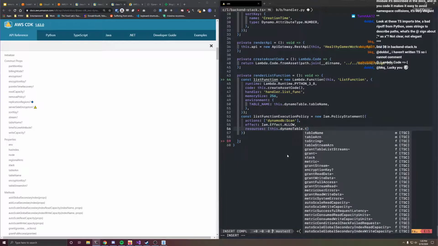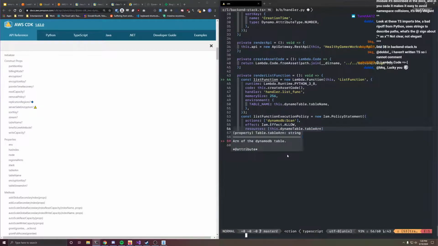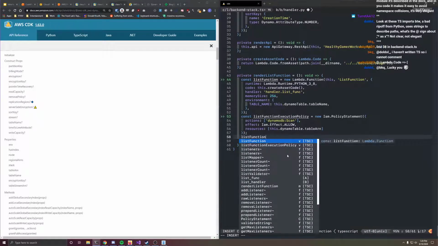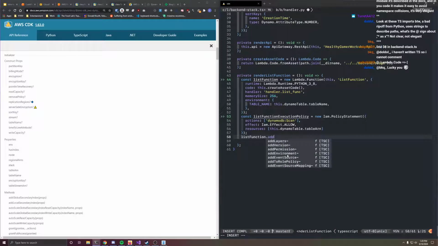Effect IAM dot effect dot allow and resources on the table. Dynamo table dot. This is the ARN. IAM policies always use the ARN, not the names usually. List function dot add to role policy. Cool.